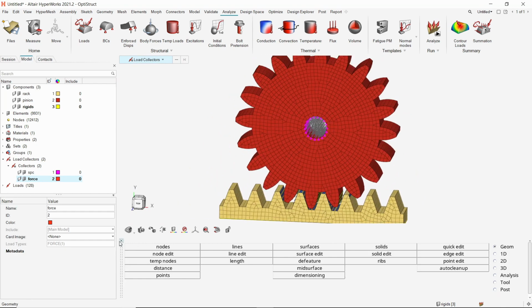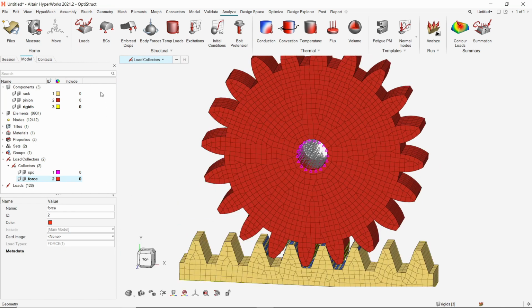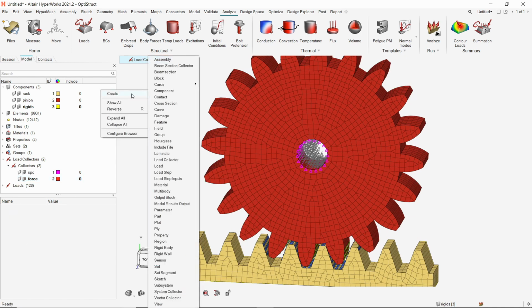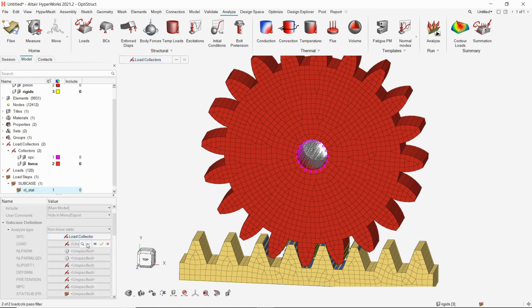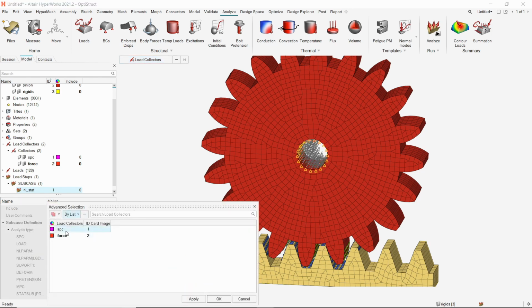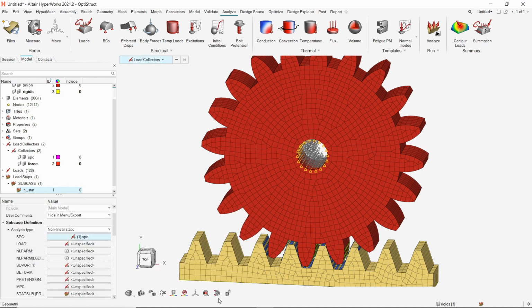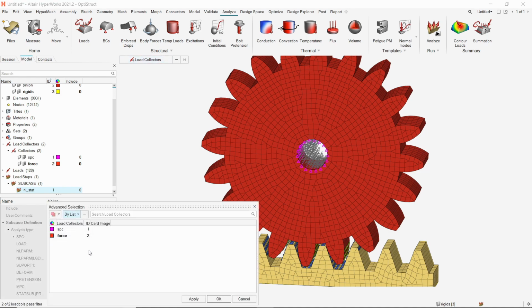To couple the loads and constraints into a nonlinear analysis, create a new load step. Let's change the analysis type to nonlinear static. Select the SPC load collector in SPC selection box. Select the force load collector in load selection box.